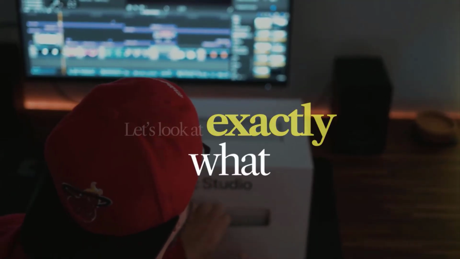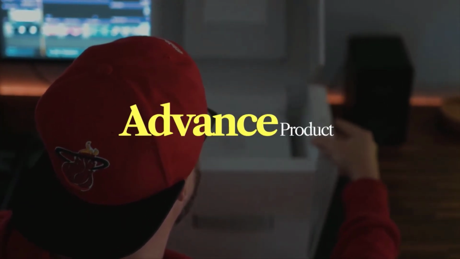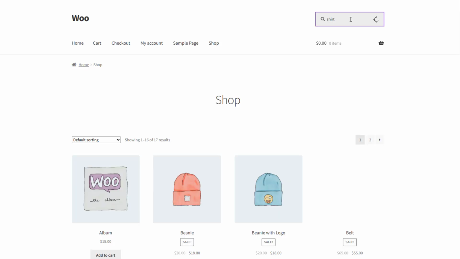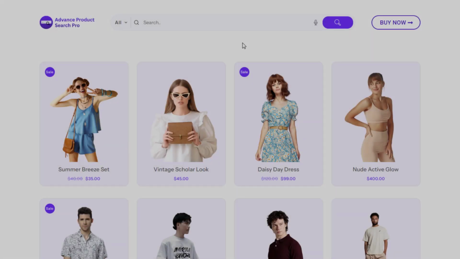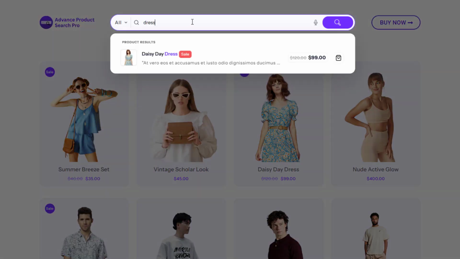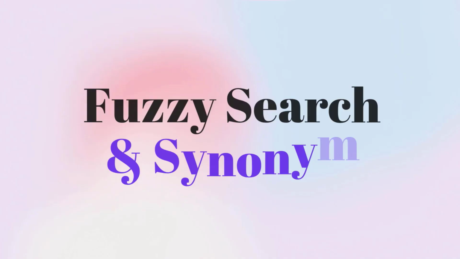Let's look at exactly what you get right out of the box with the free version of the ThemeHunk Advanced Product Search plugin. Live AJAX Search. Stop making users reload pages. With Live AJAX Search, beautiful results with images and prices appear instantly as customers type, getting them to check out in under a second.